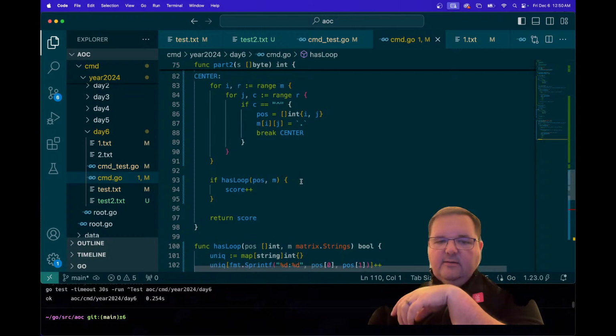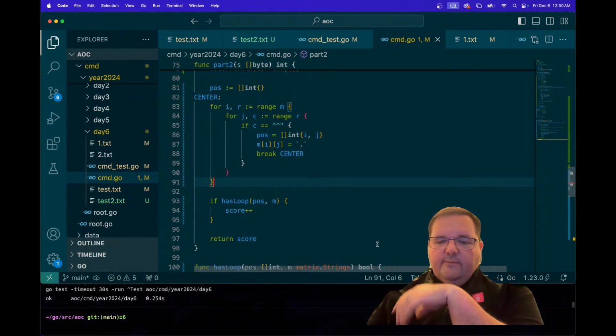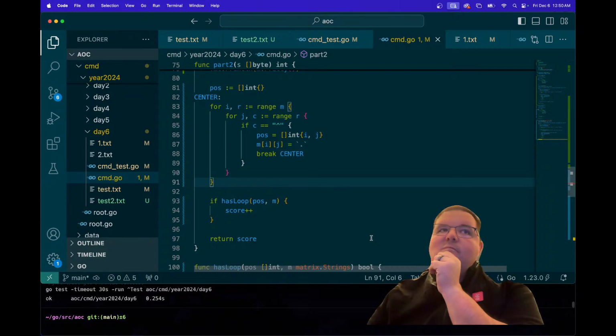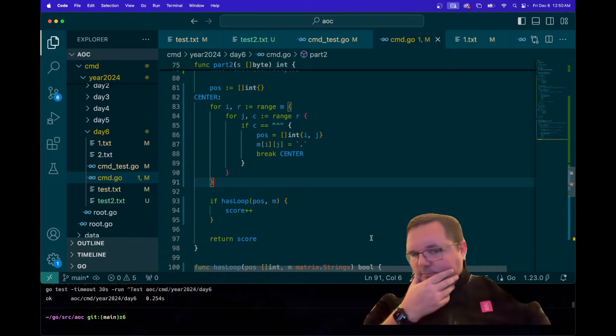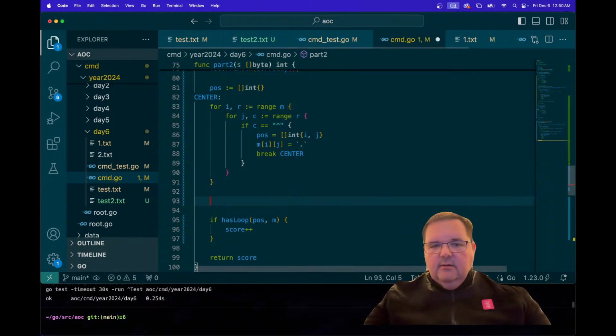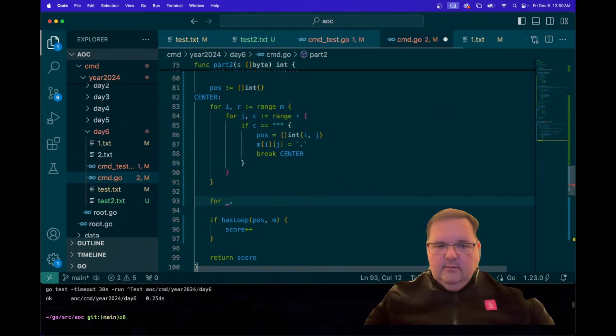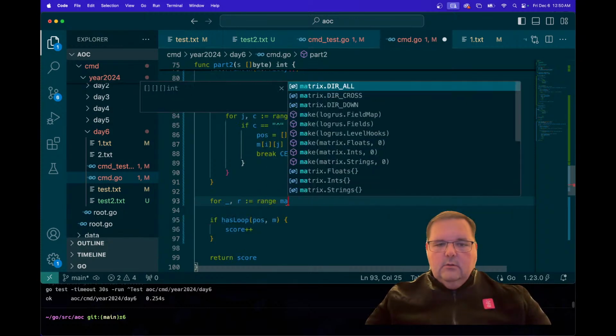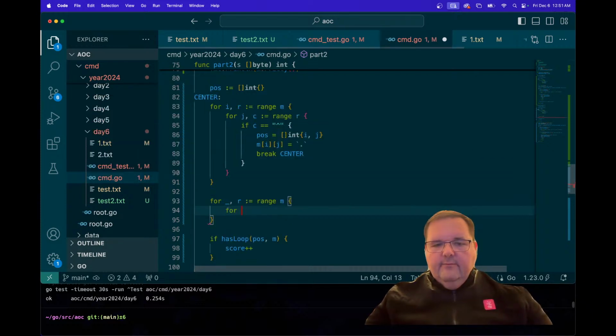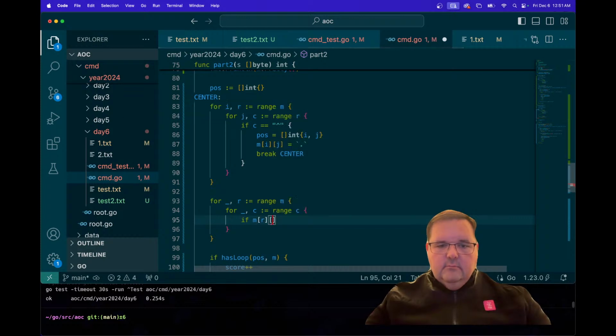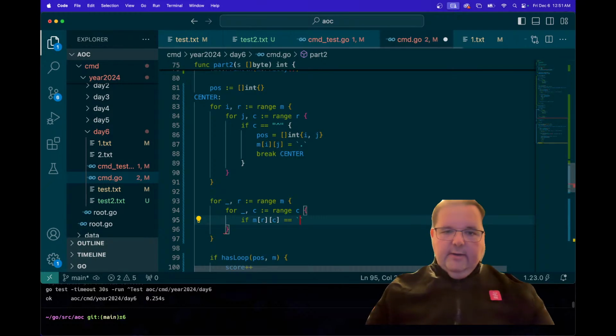So the next approach is, really, the question is, can we just brute force it, right? So if we did something like, for every row, for every column, right? And we say if m sub r sub c equals, we'll go ahead and say that, and actually I'm gonna not do this.